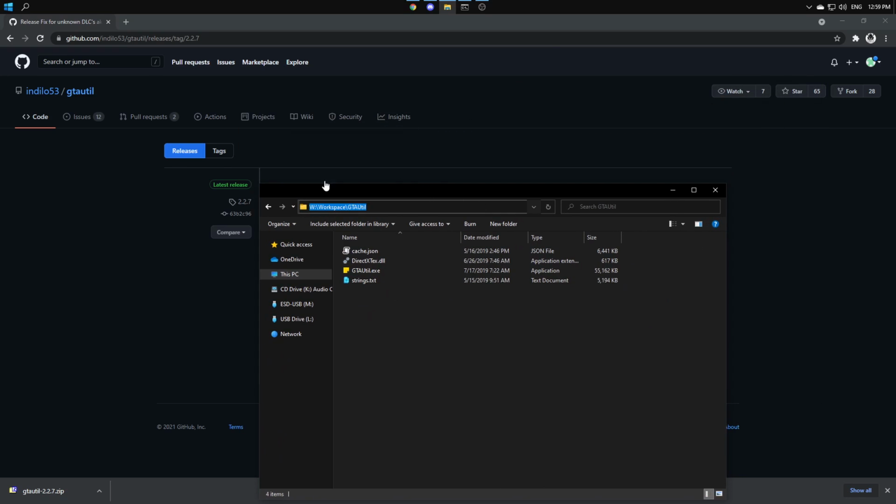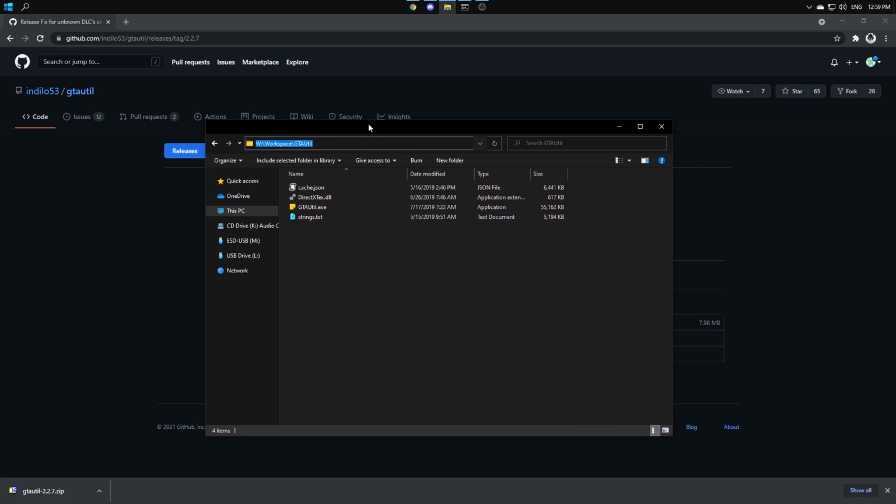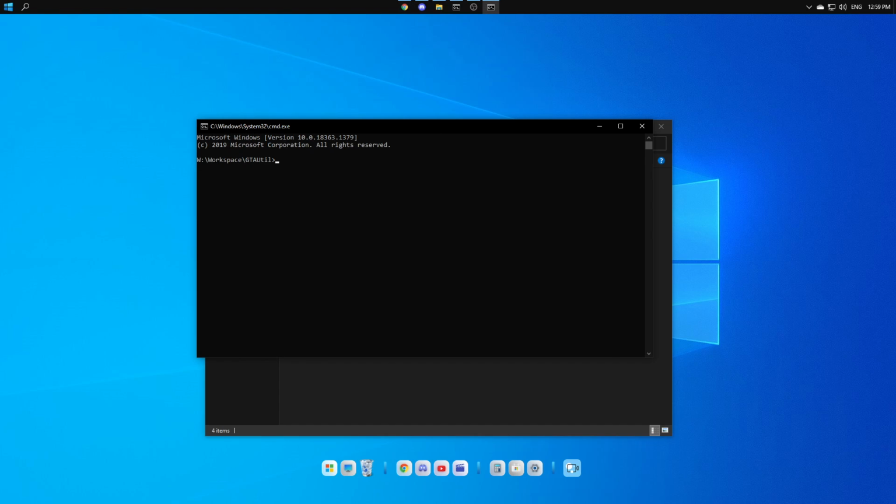So now what you're going to want to do is, at the top here, you'll see an address bar. Click on it, and then write CMD. And so you will have this command prompt. Now don't be scared. Some people are like, oh my god, I'm going to get a virus, and it's not. It's nothing. It's implemented with Windows, so don't be scared.